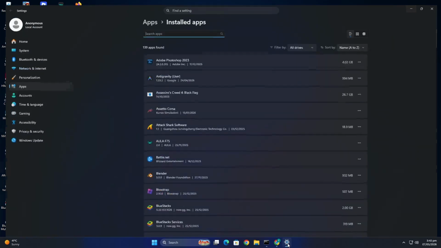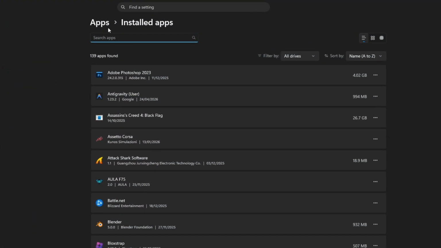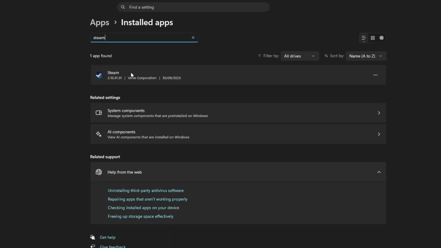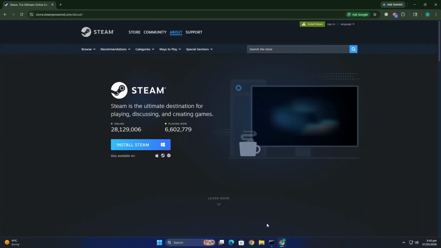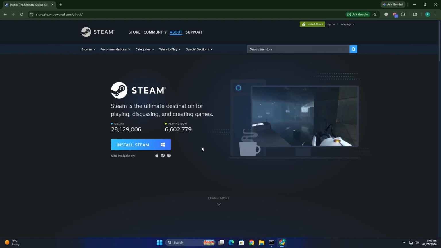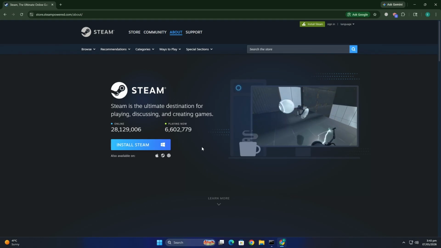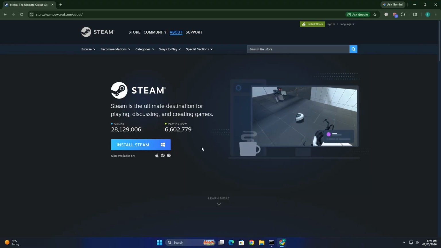First, open Windows Settings and go to Apps. Find Steam in the list and uninstall it. After that, go to the official Steam website and download the latest version of Steam. Install it again and sign in with your account. If you want to keep your games, make sure your Steam Apps folder is not deleted before uninstalling.